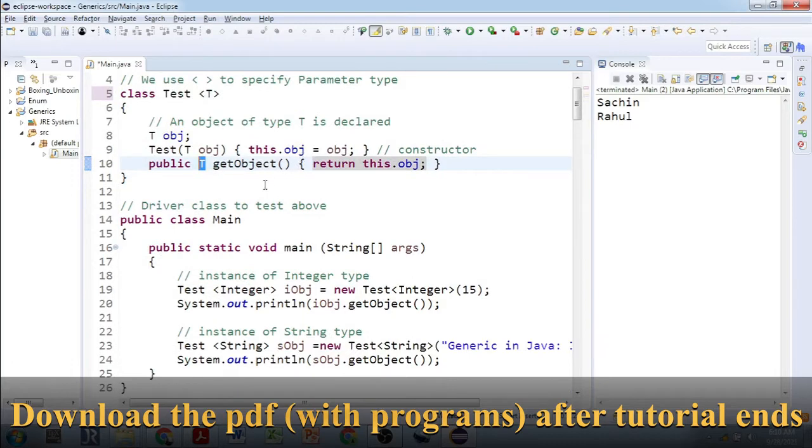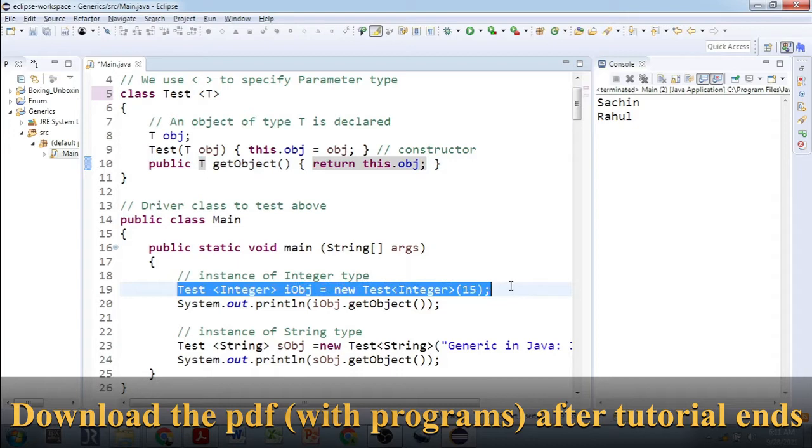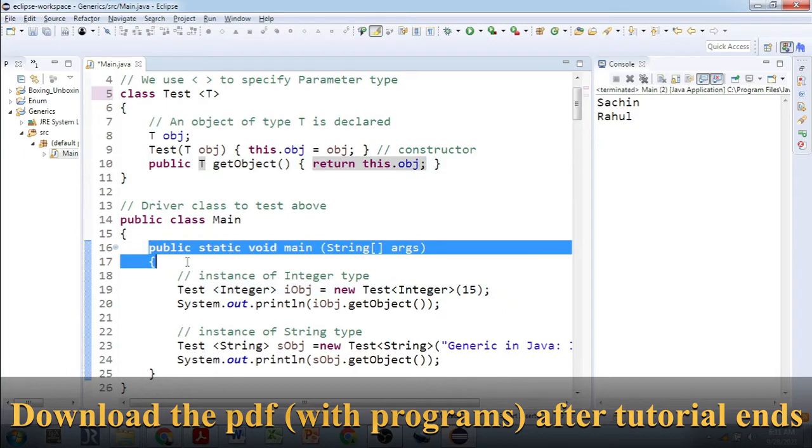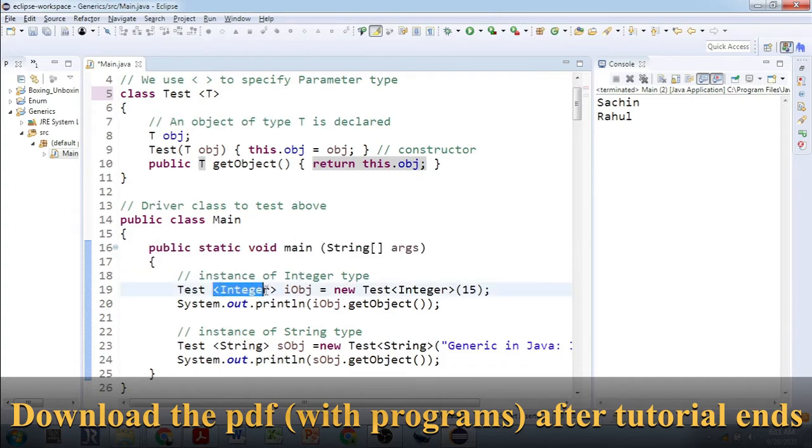Now we'll see how this thing has been called. See this now, how this thing is used. From the main class we have written public static void main, and from there we created one instance of integer type. How is it an integer type? Because we are specifying this particular thing.